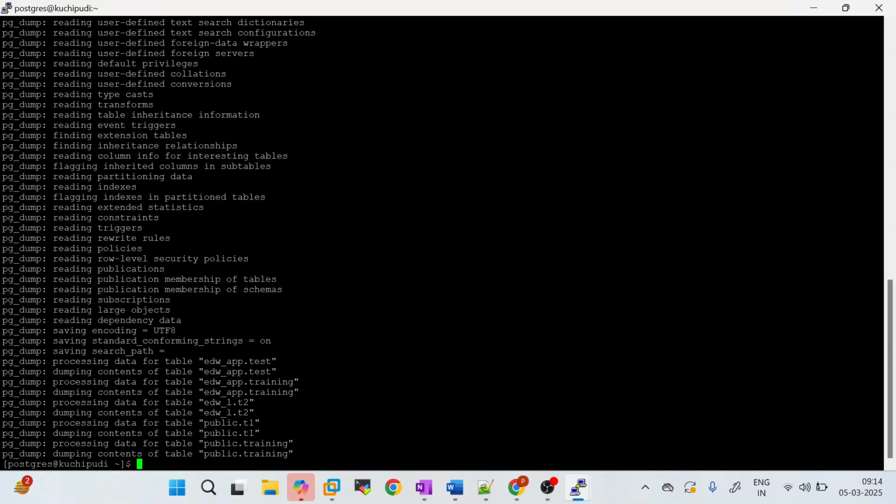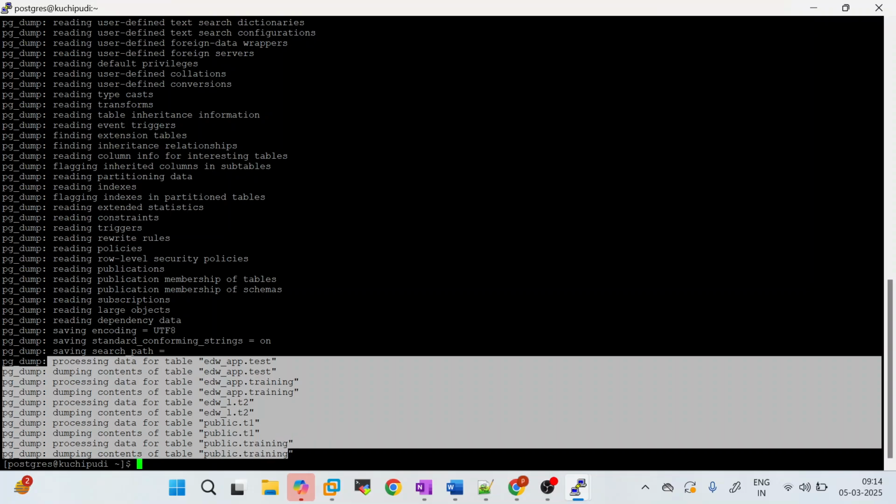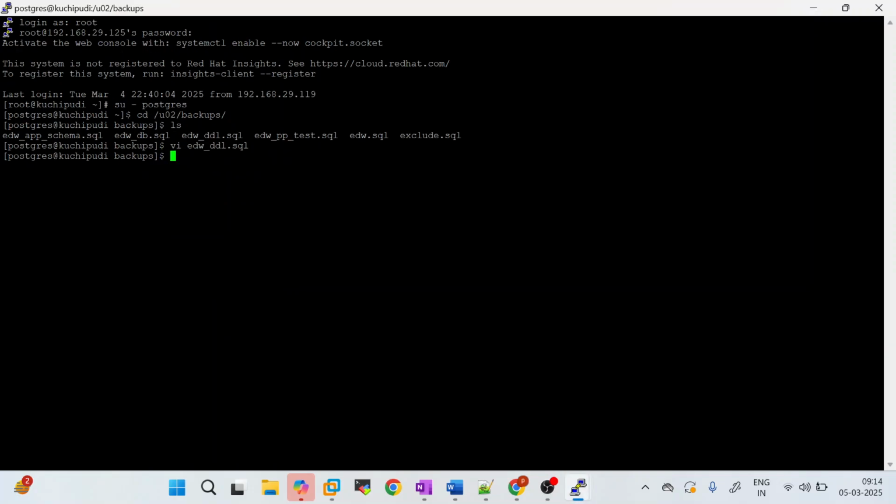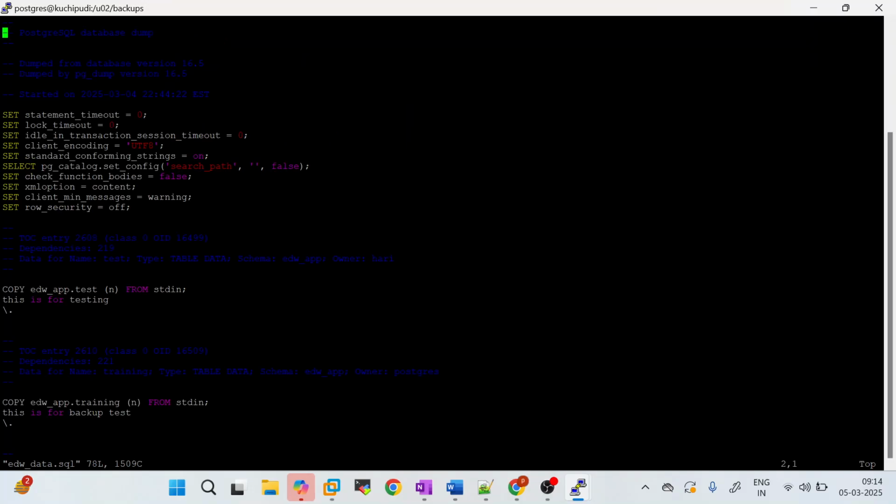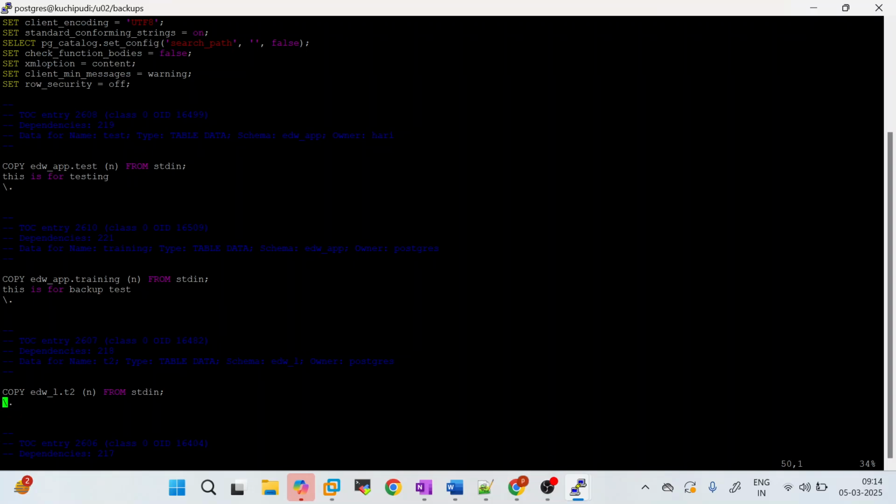If you see, do you see any statements for dumping of DDLs, create schema statements or create table statements? No, you are seeing it is processing data. Why is it only dumping the data? Because we have passed the option a. Whenever you pass the option hyphen a, it will take the backup of only data. So the data is being backed up.